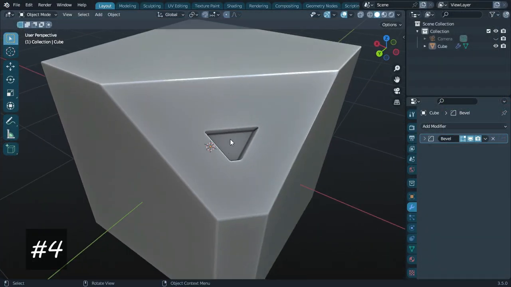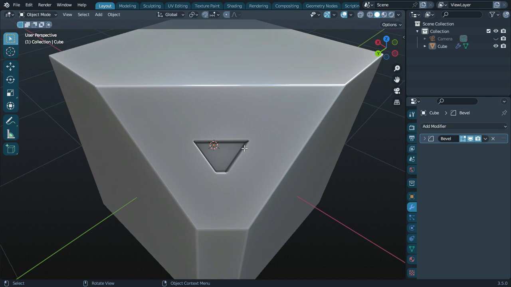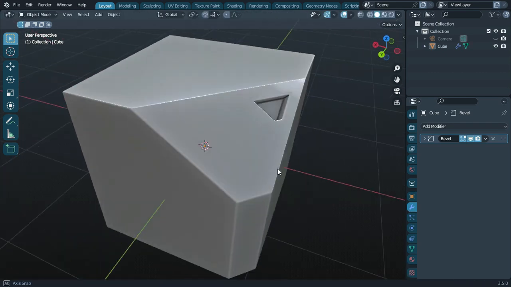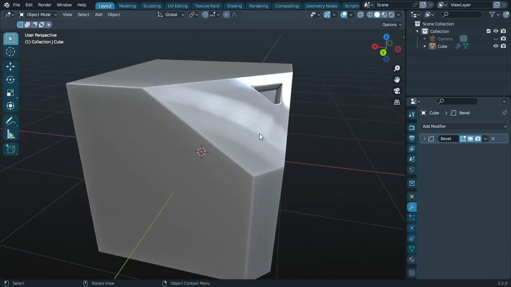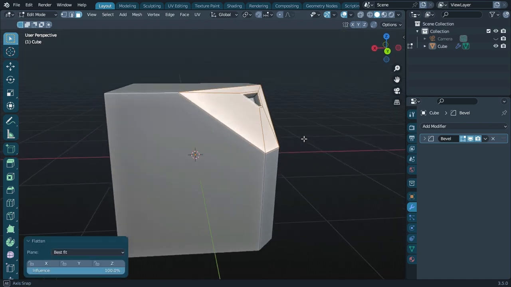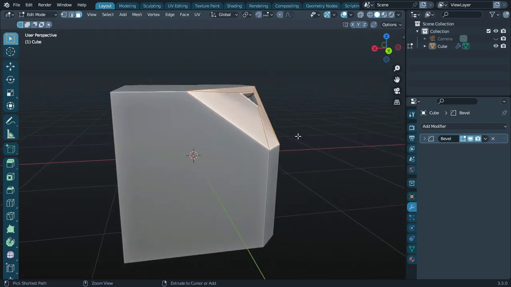Let's say we want to move this detail nearer to the corner here. You could select the detail and move it like that, but you can see that it leaves some shading issues like that because the surface is no longer flat. You could use loop tools to flatten it, but it messes with the overall shape of the object.